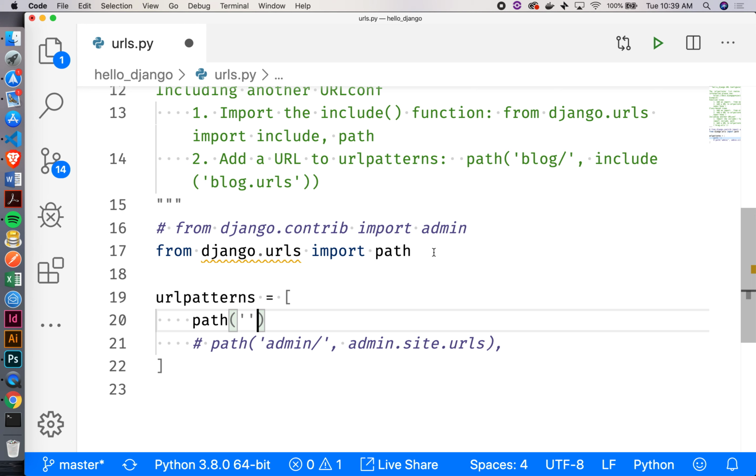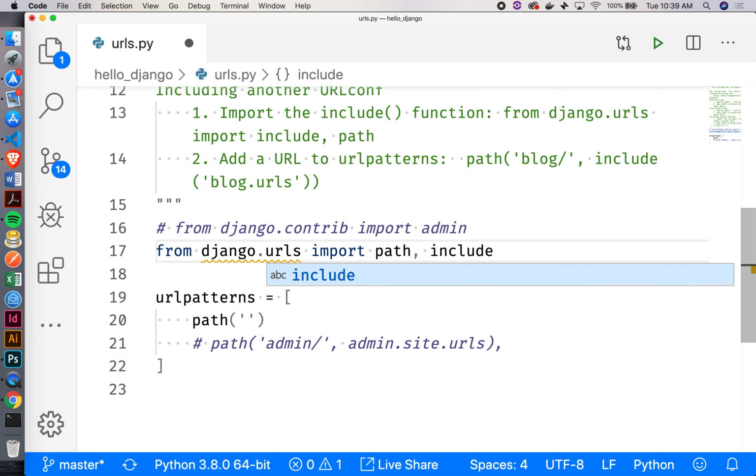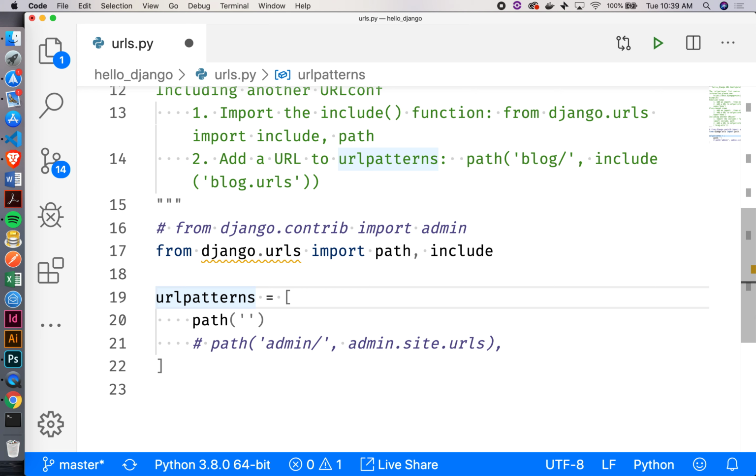And then I'm going to import one other function here from Django utils. It's this function called include. What include is going to allow us to do is grab the code that's in our main application that we just created and use that to handle all URLs that start with an empty path.